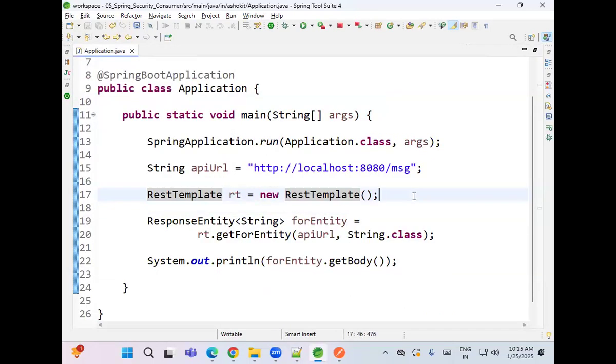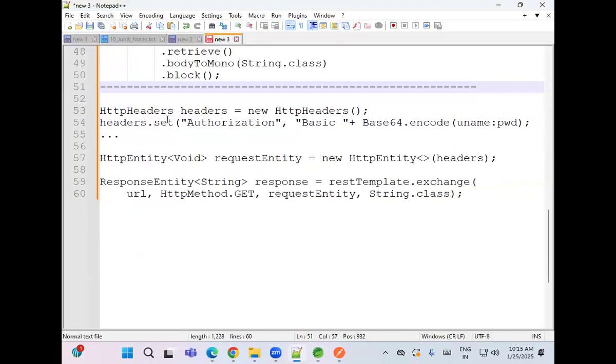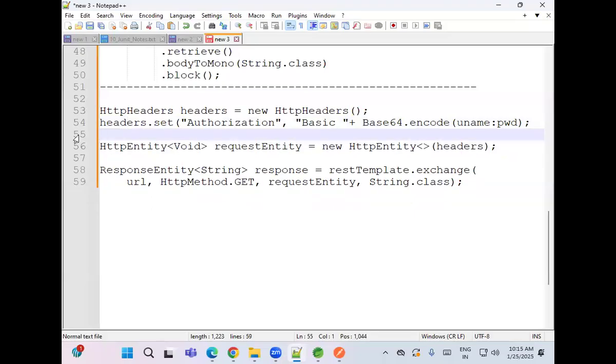This logic will not work. I need to send the credentials in the request header. So what is the logic I need to do for that? I need to create a headers object, set the header, and create an entity. That entity I need to use to send the GET request. If you implement this code, then you can access the secured REST API.